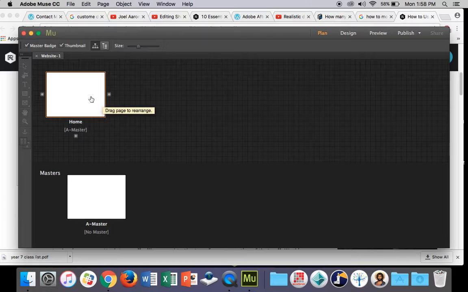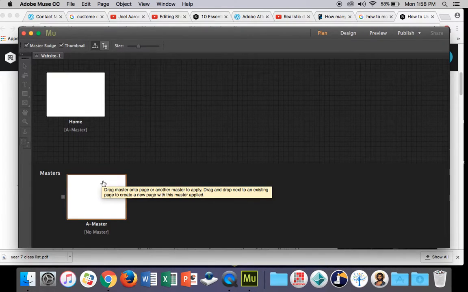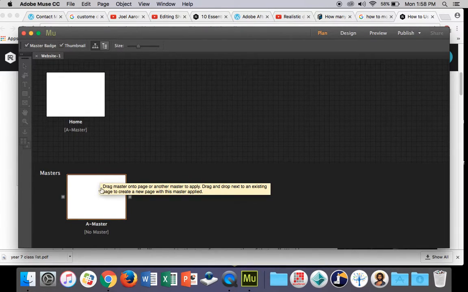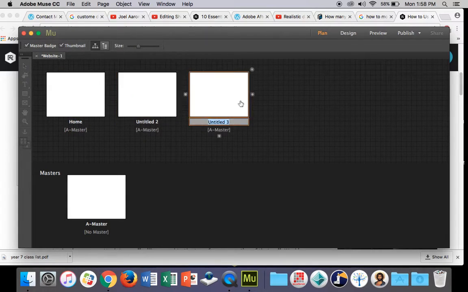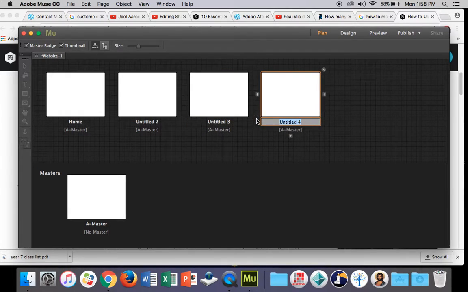Now what you'll see is you've got a master page down here, and then you've got your home page up here. Now, your master page is the same as in InDesign. Anything you put on this master page will appear on every page that has the A master applied to it. Now, let's click the plus button here a few times. This adds more pages to your website, and the first one's called Home. Let's leave it at that.